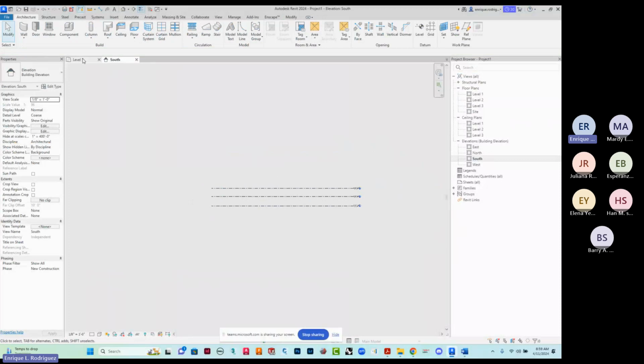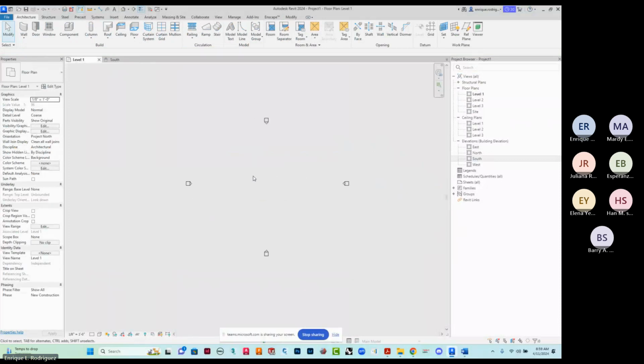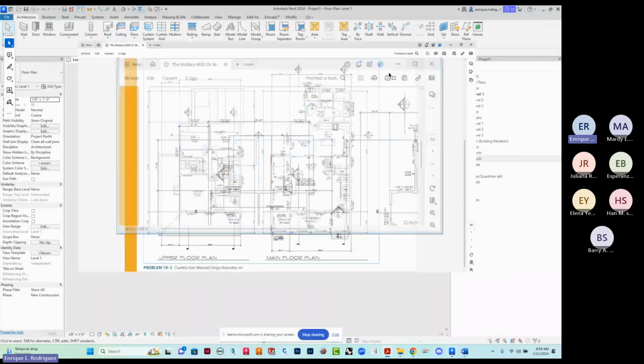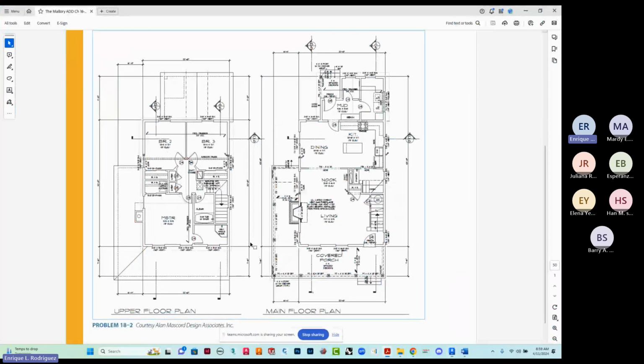All right, let's go back to level 1, and we can start drawing. Another piece of information that these drawings did not give you, right in here, or the other one, is what size walls we're going to do.